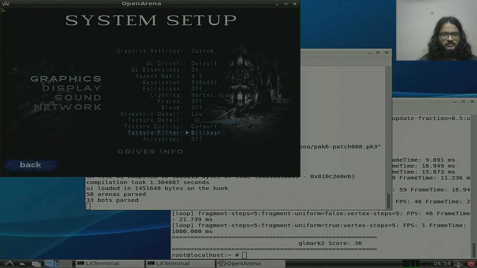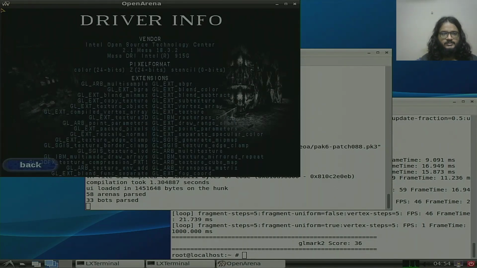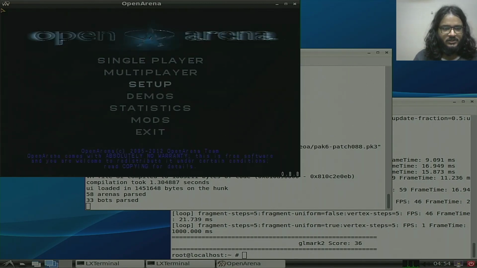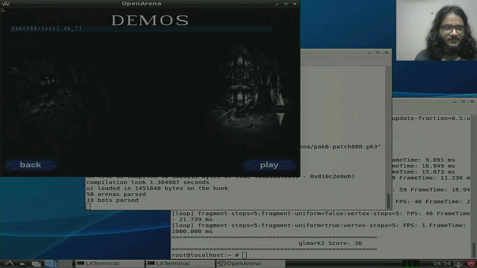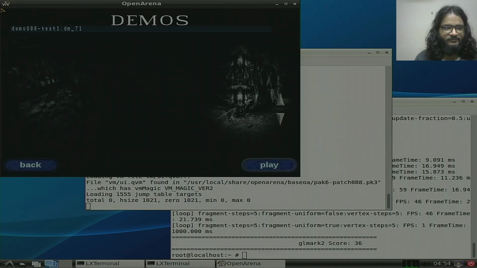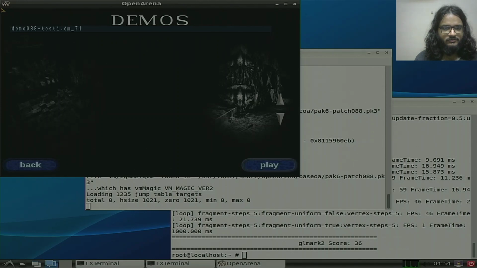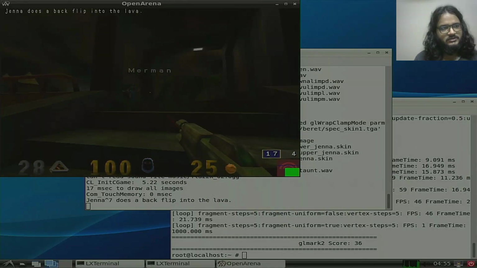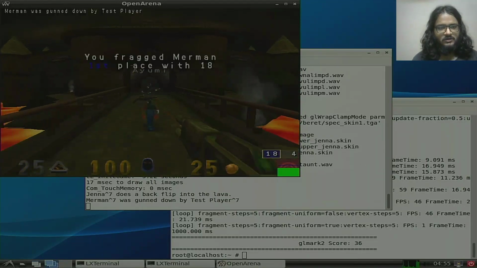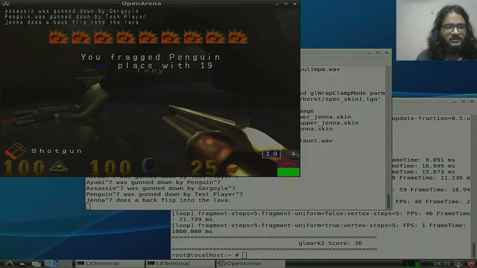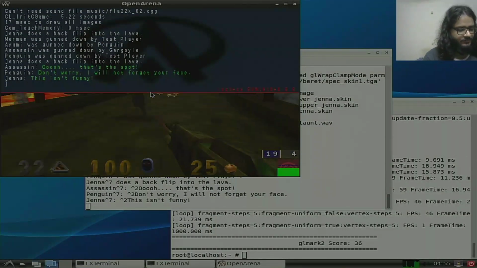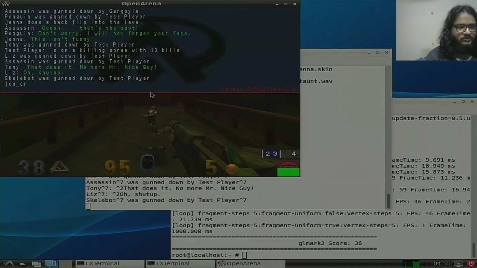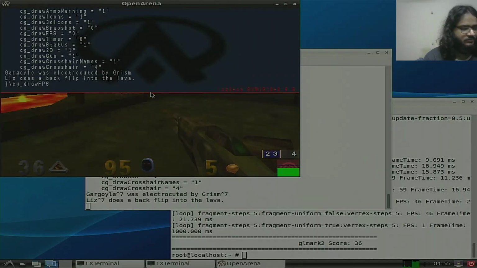So now if I go into driver info, you can see it says Mesa, OpenGL 2.1, which is what we need. And then we can run a demo and see how many FPS we are getting. I'm sure it's not going to be much. Loads pretty fast, but it's actually pretty good. Did not expect that. So let's see, cg_drawFPS 1.